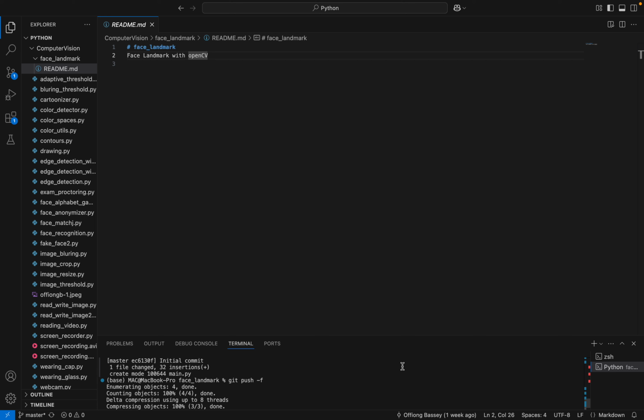Mediapipe is an open source framework developed by Google for building machine learning pipelines. It is widely used for face detection, hand tracking, object detection, and so on and so forth. And OpenCV is an open source library that is designed to process images and videos in computer vision applications.